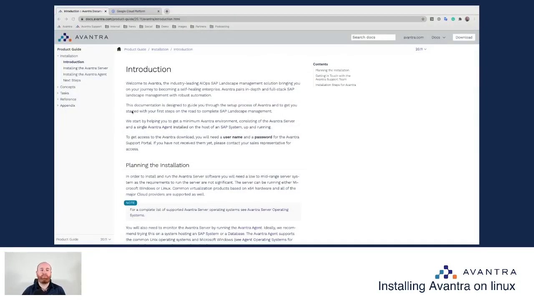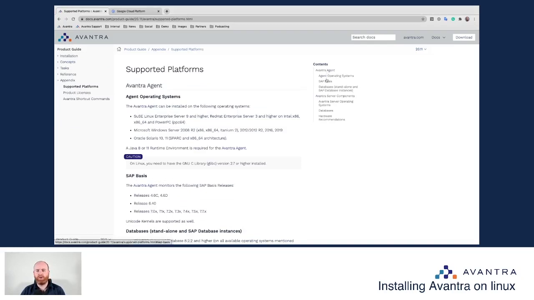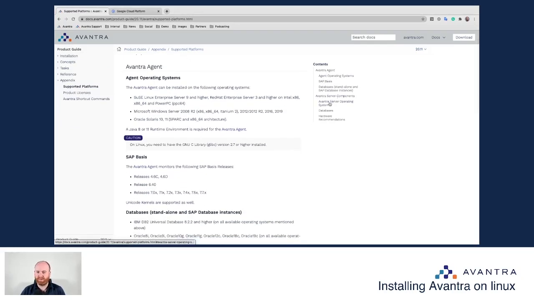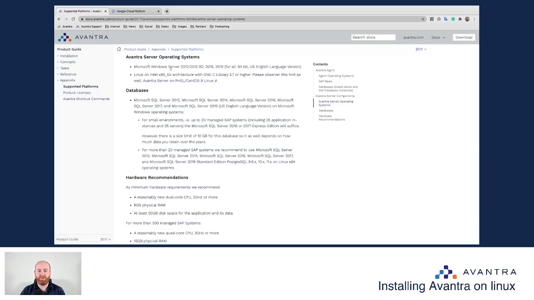The first thing I always like to point out is our documentation website, which is at docs.avantra.com. Here you can find all the latest information about Avantra, and there's a couple of things I would point out. The first one is supported platforms, where you can see what operating systems are supported for the server. For example, we support Microsoft Windows Server 2012 R2 and above, 64-bit, and then Linux on x86 64-bit as well. From a database standpoint, you have two choices: Microsoft SQL Server 2012 and above, and PostgreSQL 9.6.x, 10.x, and 11.x, all on Linux x64.